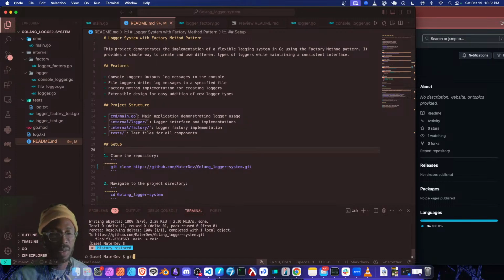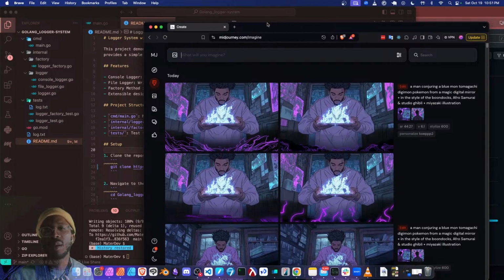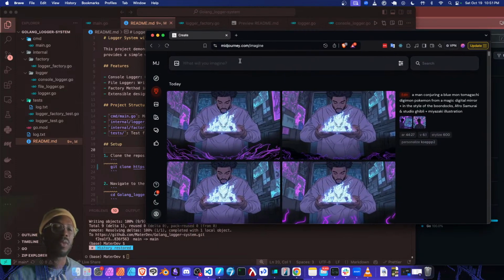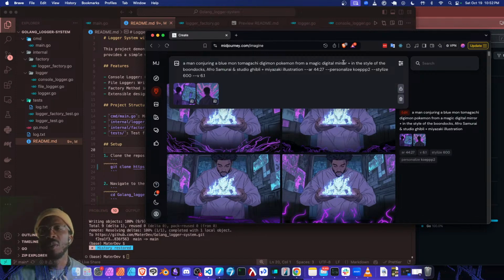So let's go ahead and put the image in here before we do the commit. So I'm gonna use Midjourney for this. And I've been playing around with using custom styles in Midjourney, one, because I want to have a consistent look to my images across all the stuff that I make. But then also, I want it to reflect a style that I really like. And yeah, so here's my prompt if you care to use it. Okay, so I'm gonna do this one for the logger system.